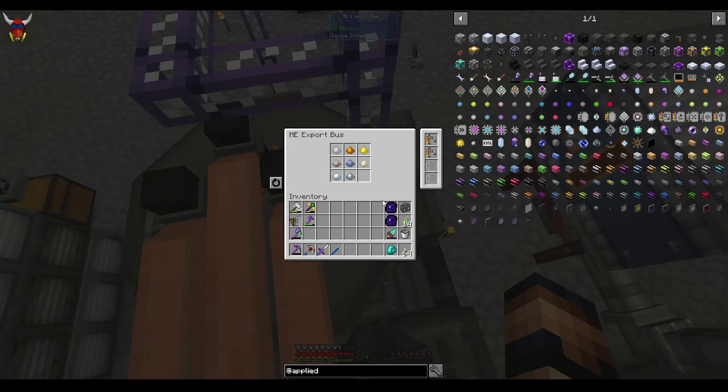Now, here's where the specification stuff comes in. You can see that I've got these unlocked with 2 capacity cards to get access to the whole 9x9 grid here. And what you have to do is tell it what you want to export. And we've done that here. So you can see that this stuff is being dumped into this machine. It doesn't matter. I don't have any level emitters.